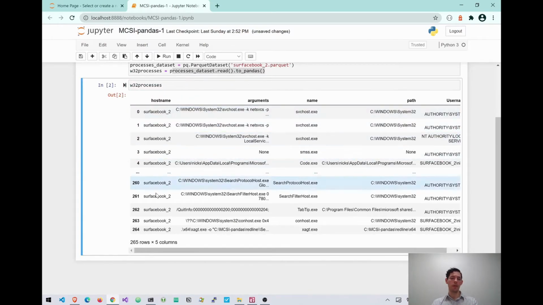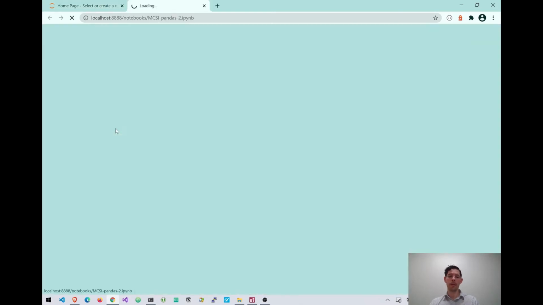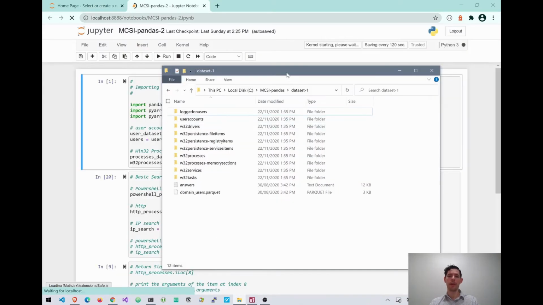As you can see, it's loaded all our data. There's 265 rows, but it's only showing the first five and the last five for the moment. So the next thing I want to show you is how we load multiple Parquet files at once. Typically you're not going to be loading one file, you're going to be loading whole data sets. And I'll show you the ones that I'm going to be loading today.